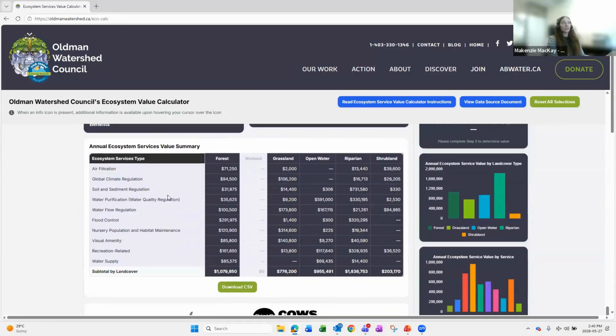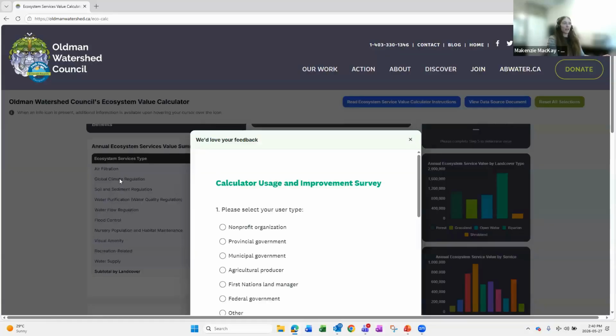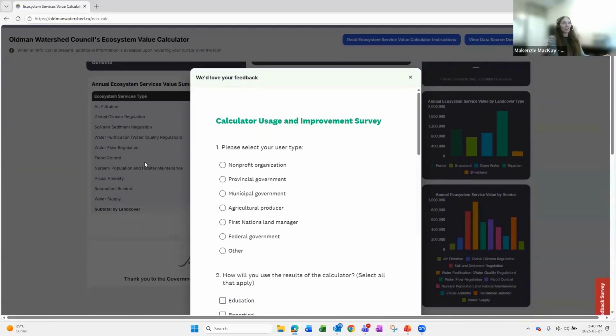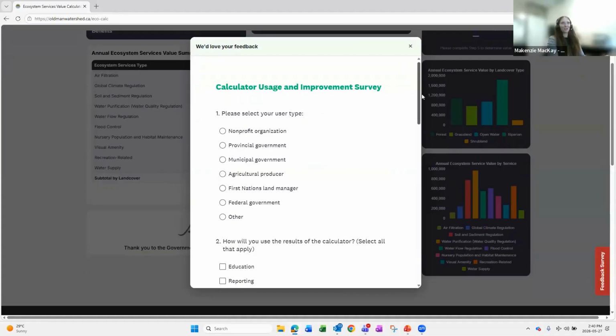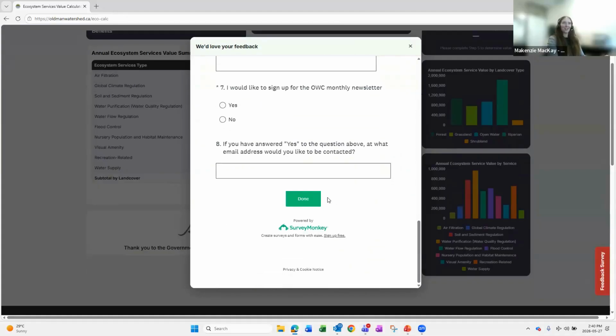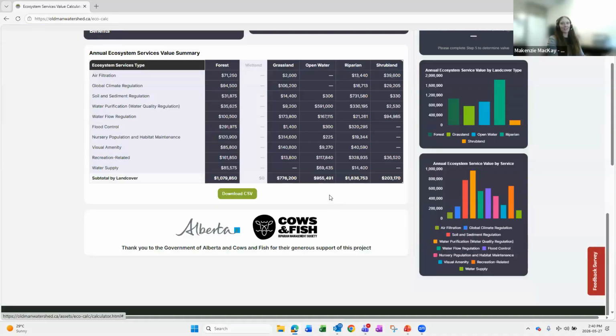Based on the selections, I can see that this value summary has already done all the work for me. So I can see annually how much of these different ecosystem services, how much value is being provided by each of the different land cover types. And as Shannon mentioned, that great survey will automatically pop up, so I'm reminded to provide my feedback. So you can just scroll through those questions, click done. If you're not ready to do it yet, you just exit it out and then you can access it there on the right.